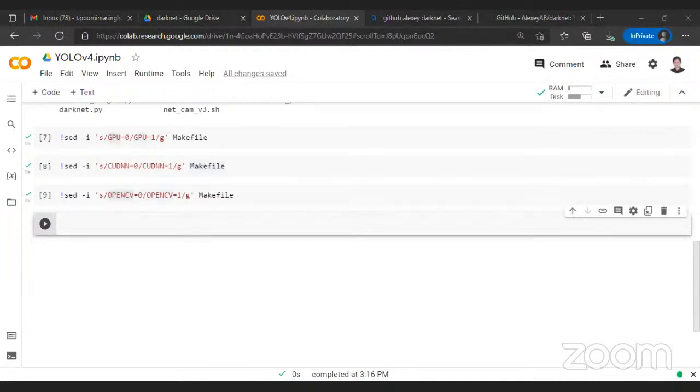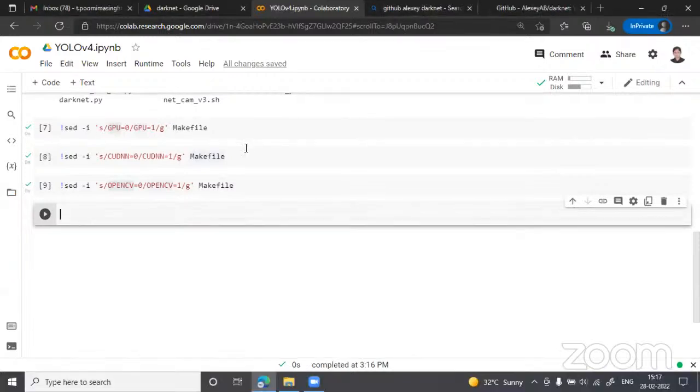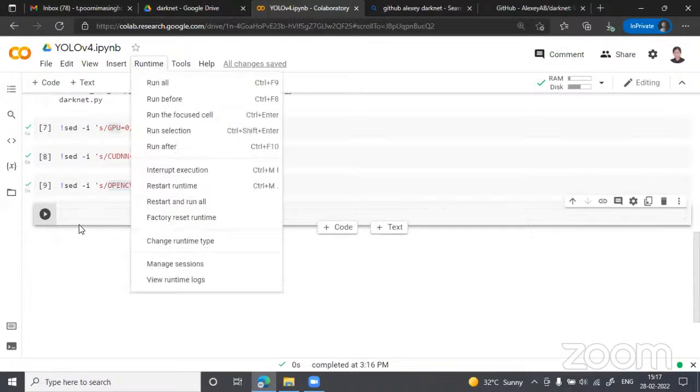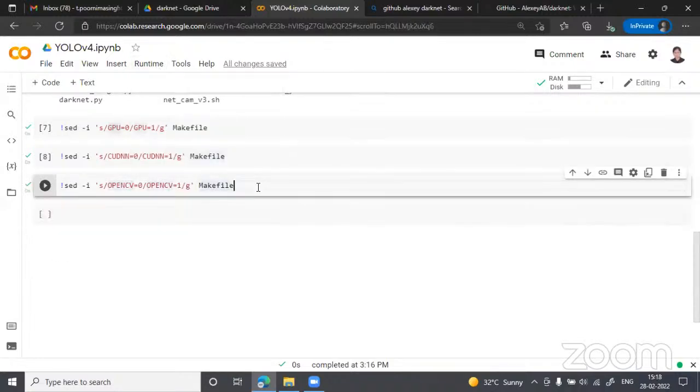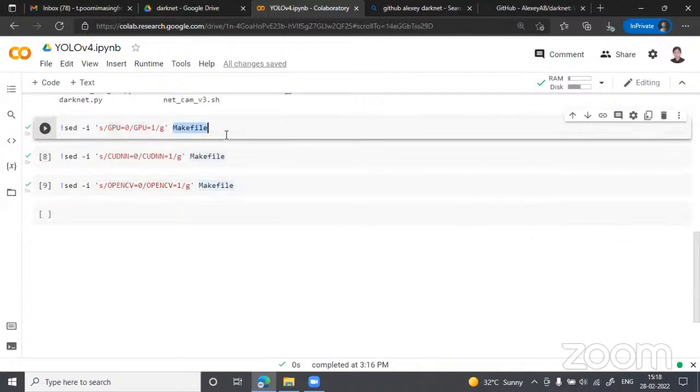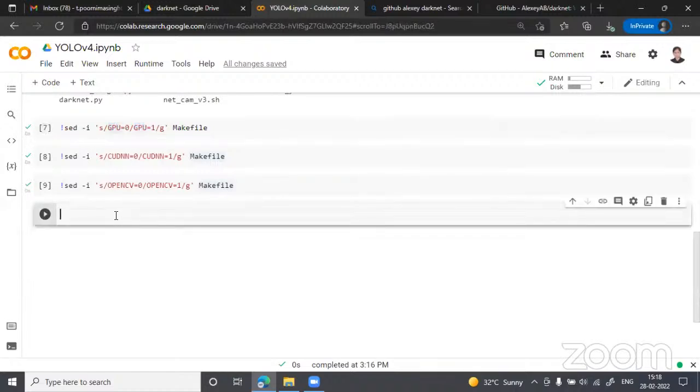There is a question: we have already enabled the GPU, why are we doing it again? We have enabled the GPU in your notebook, but to make it compatible with your code, you have to tell the code that you are working with GPU. So the code will be according to your GPU. Okay, so you are done with this part.